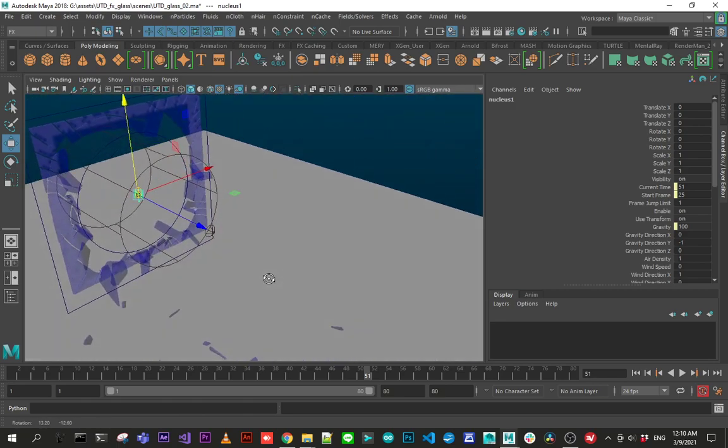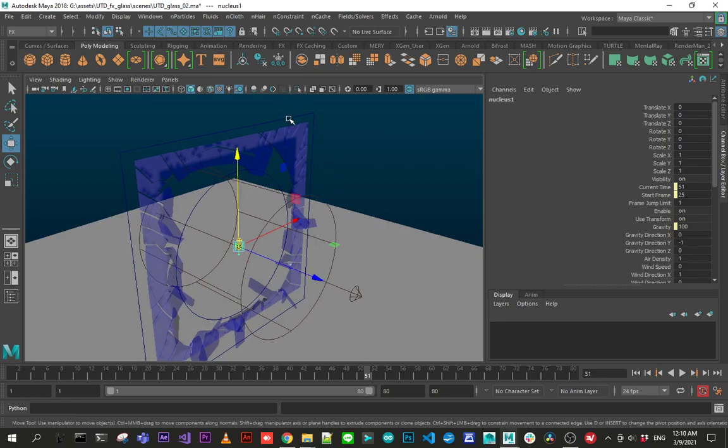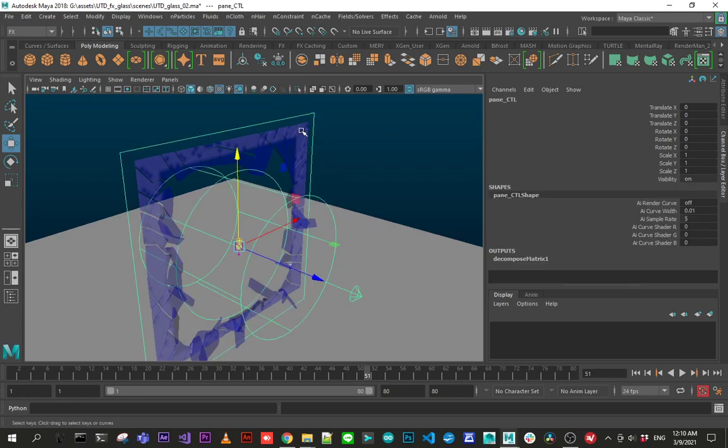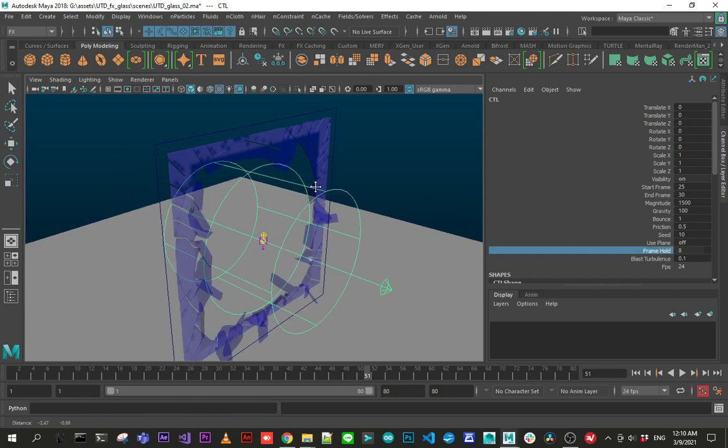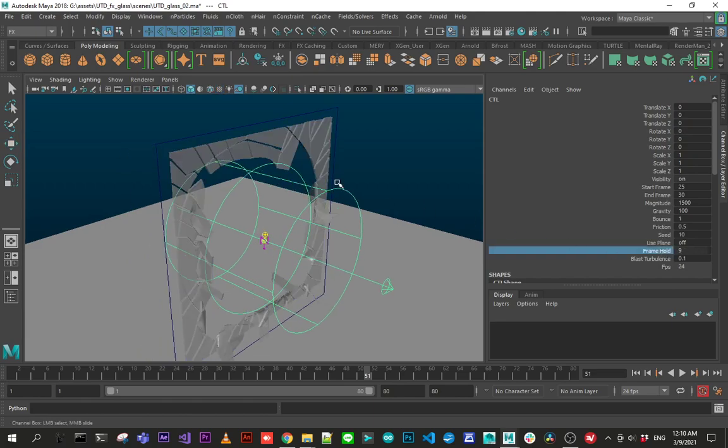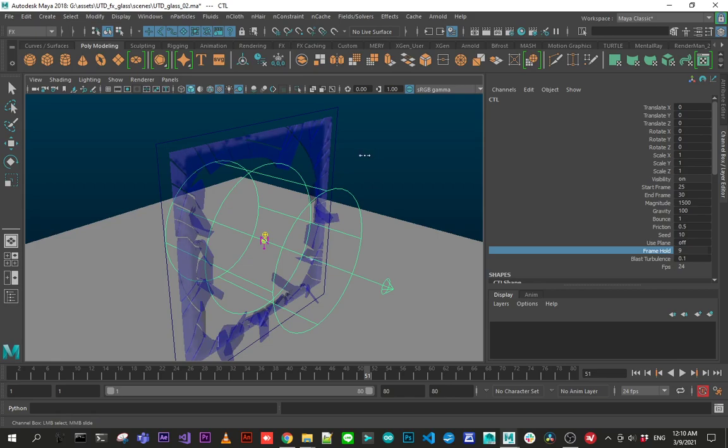There's one more neat little thing, which I thought was kind of cool. You see how it's a lighter shade of blue around the edge here? Well, you've also got this attribute, which is called frame hold. If I dial that up and down, and you can only see this if you're in shaded mode, you can sort of see what that's doing.